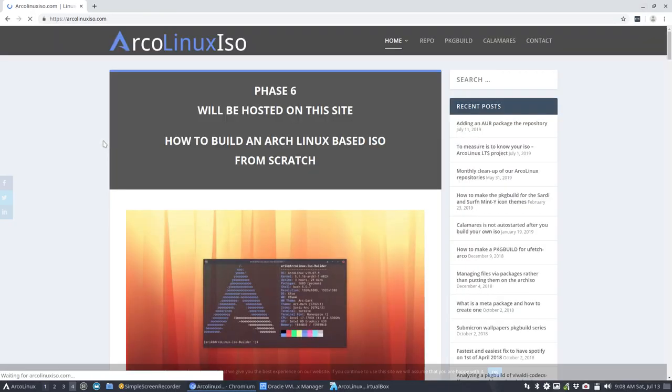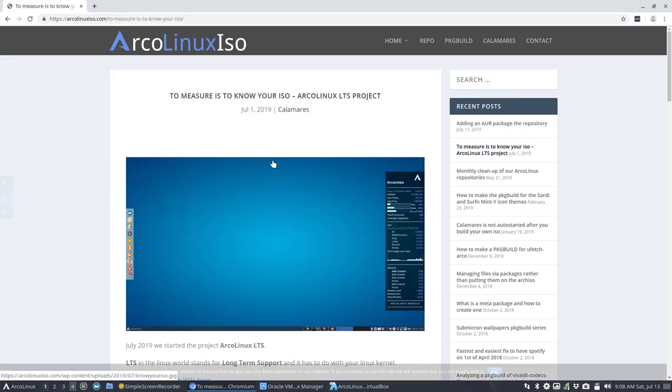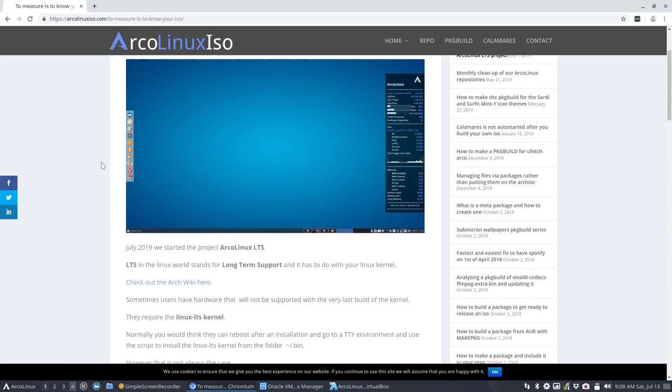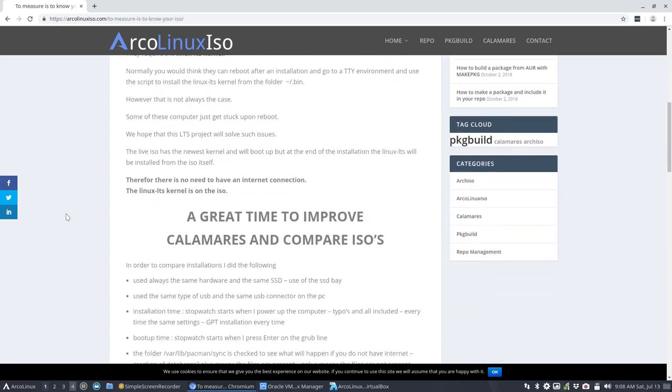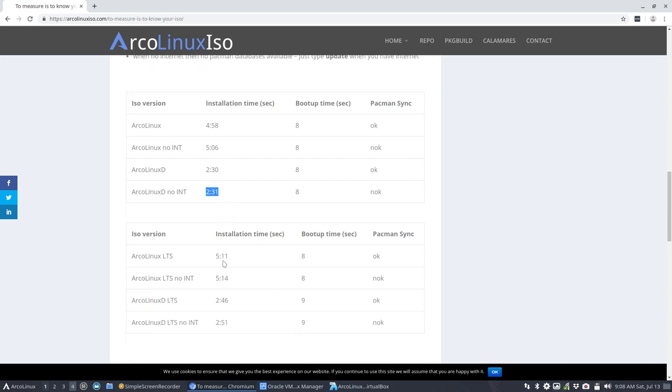If you're serious at some point in time about developing your own ISO, then it's going to be on here, the ArcoLinux ISO. And you have to measure your own system from time to time. And we've measured everything, ArcoLinux. 5 minutes later, we have a system and it boots up in 8 seconds. And ArcoLinuxD is 2.5 minutes, it seems.